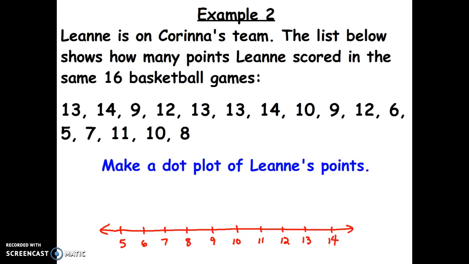All right, so now we just put a dot to represent each data point. So 13, 14, 9, 12, 13, 13, 14, 10, 9, 12, 6, 5, 7, 11, 10, and 8.